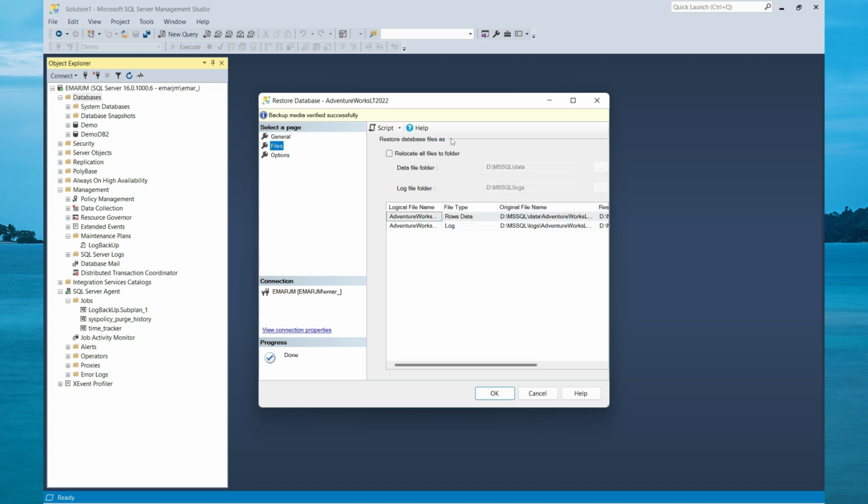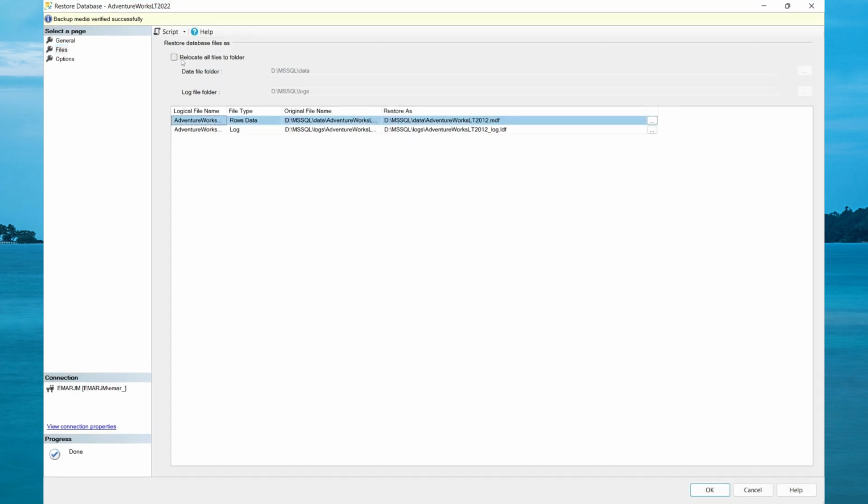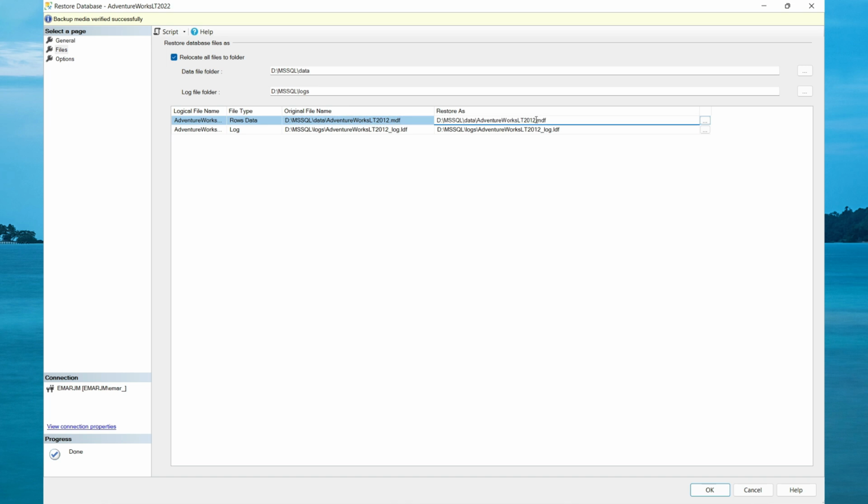The Files tab is a very important tab. If you wanted to relocate the files to another drive that has more space on your server, then here's where you can change it while you are restoring your database. You also have the option to change the file name that will be stored on the physical disk. So here I have 2012, I can change it to 22.